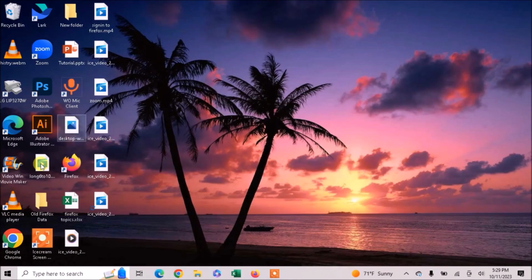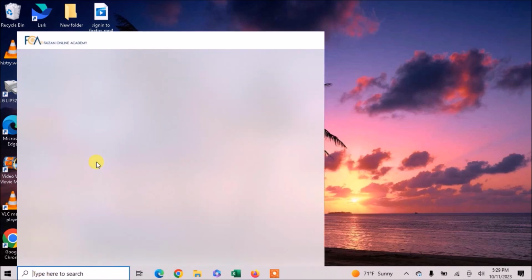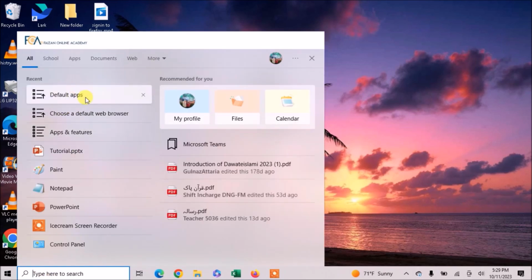In today's tutorial, I'm going to show you how to remove Firefox as your default browser. So let's get started. First of all, go to the search bar on your taskbar and click on it. You will see the default apps option. Hit it.